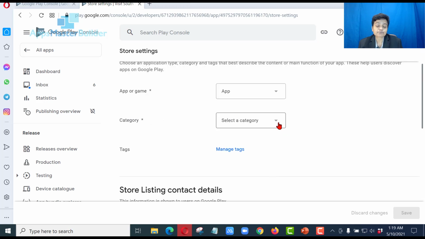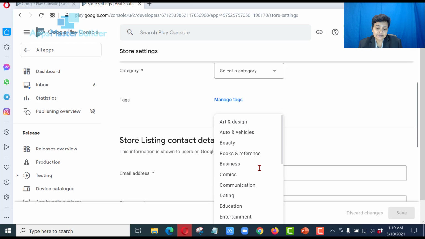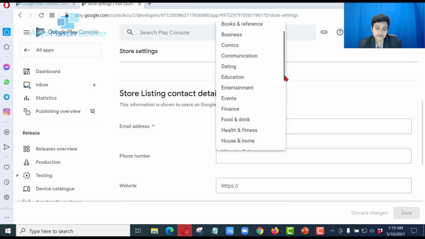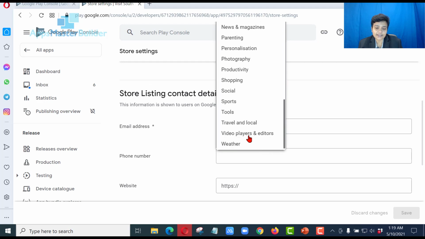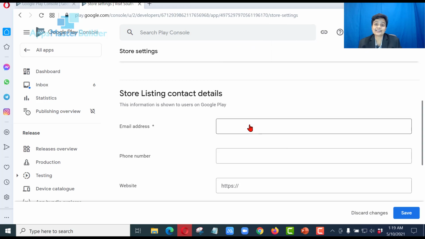So we must find the nearest category. We are doing travel, and for travel there is a category called travel. Let me just find this. Okay, there is a category for travel, so I'm going to choose that category. You must find the exact category or the nearest one to the app's function.